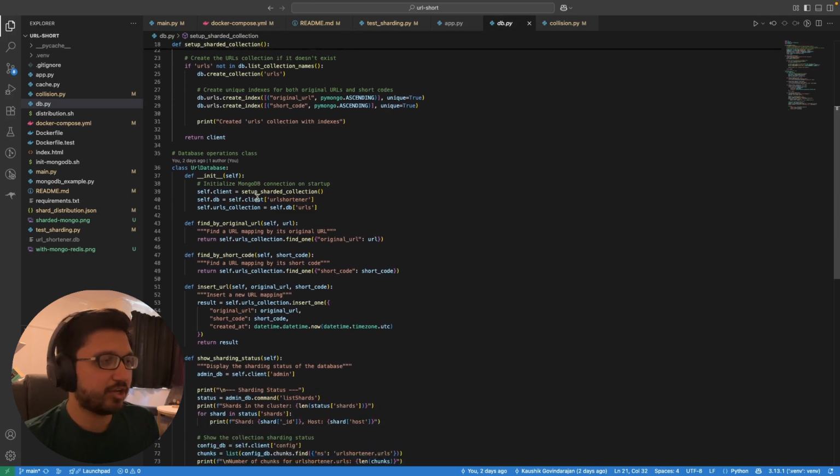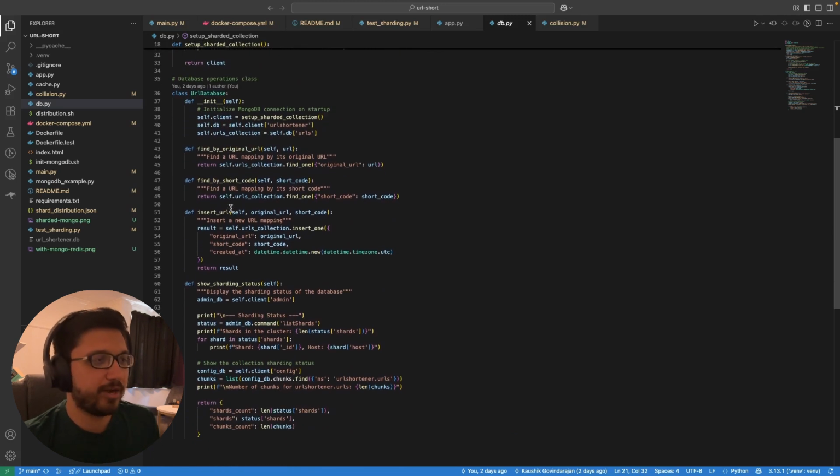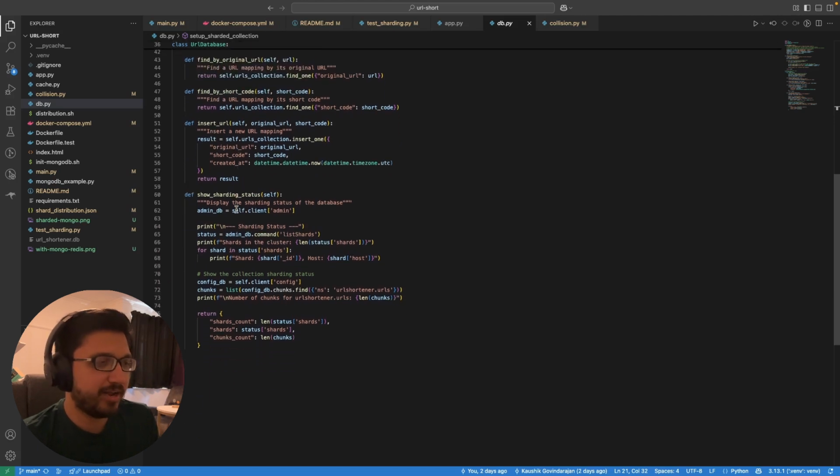And then we have a class with a few repository methods: find by original URL, find by shortcode, and insert URL. And then finally, we have a helper method to show the sharding status and what the shard is. We'll cover this in detail in the third section.